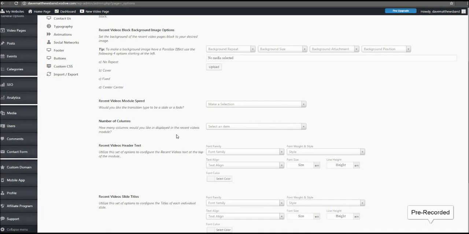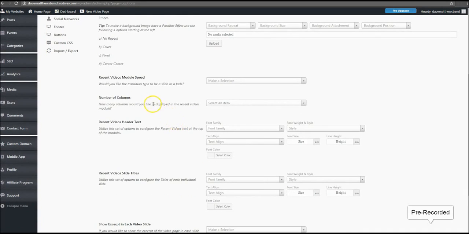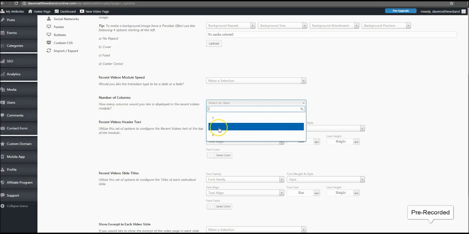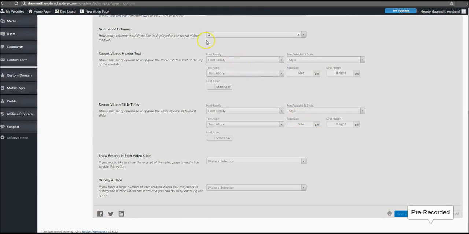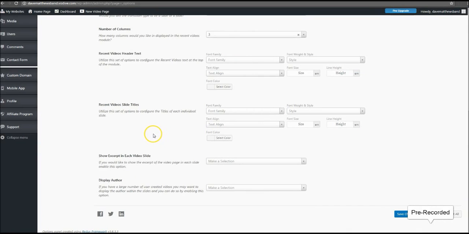And now we have different options for the aesthetics of this module. We can control the speed. We can control the number of columns. Set it to 3. Click Save Changes. And now this module has 3 columns. And we've also got font options for the slide titles, the excerpt length for each frame, and whether or not we want to display the author. If you're allowing your users to post videos, you may want to enable this option.